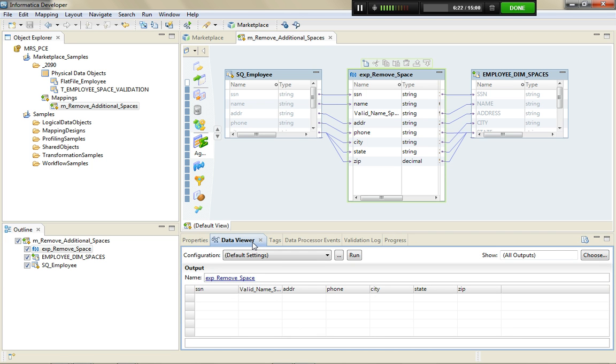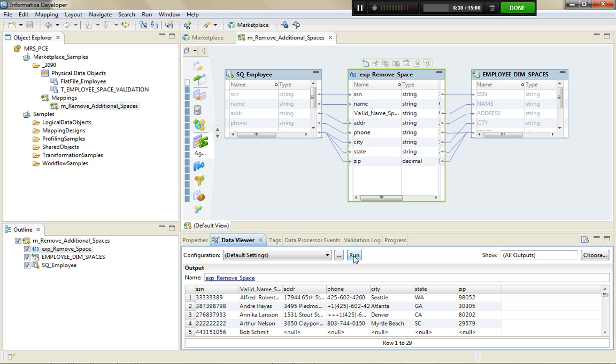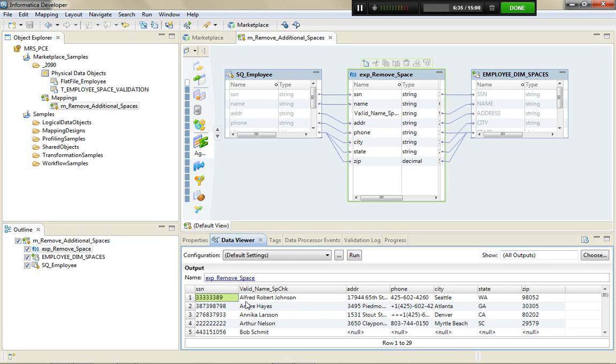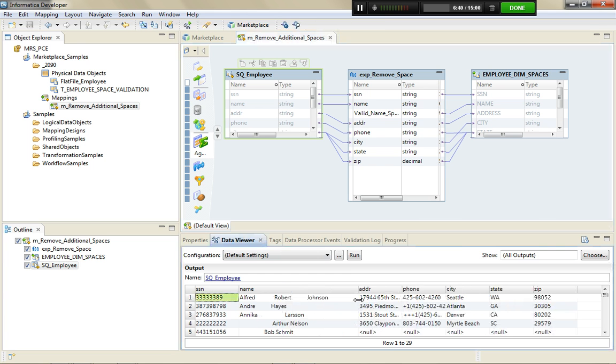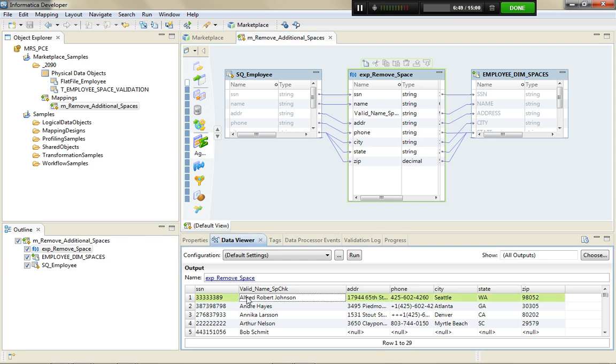So let me check the data in the data viewer after this expression removing process, and you can see that the name field is modified. It has removed unwanted white spaces. Earlier name was like this, Alfred Robert Johnson, and now the name is like this. This is as simple as this to use Marketplace solutions from the PowerCenter Express.